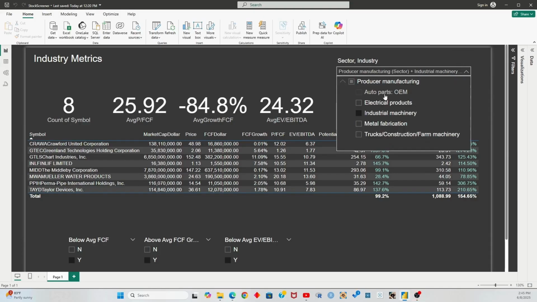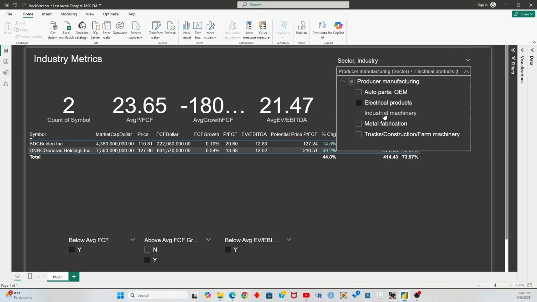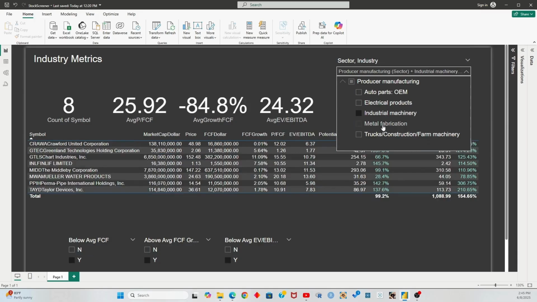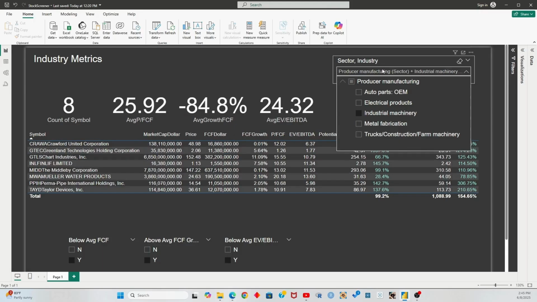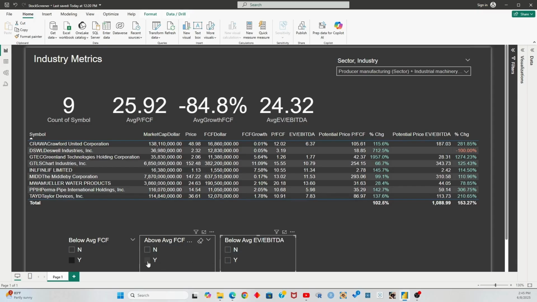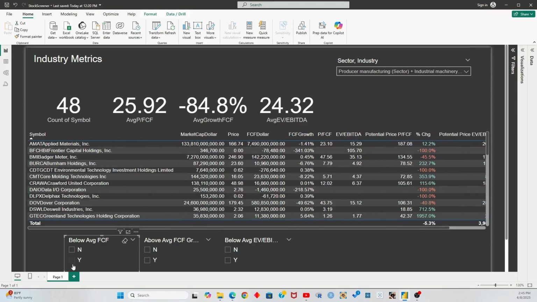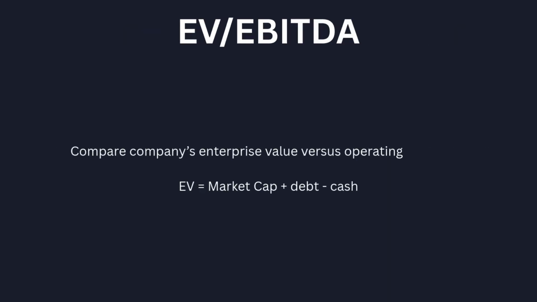One way we can unearth value is comparative analysis, where an investor will compare a company to similar companies using key financial ratios like price to free cash flow and EV to EBITDA. If a stock is trading below the industry average ratio, then the stock could be trading at a discount. Price to free cash flow tells us how much investors are willing to pay for every dollar in free cash flow the company generates. While EV to EBITDA is the company's enterprise value versus operating cash flow.